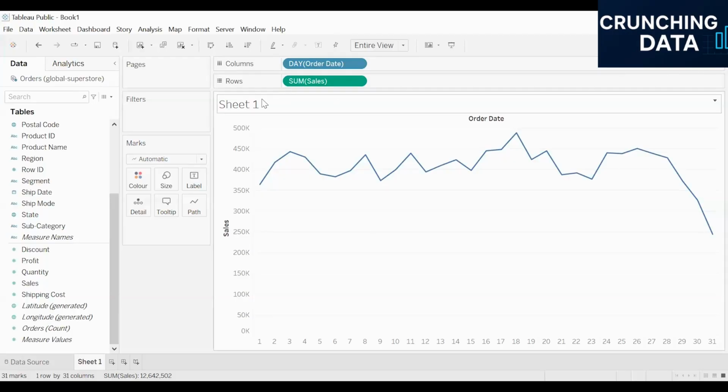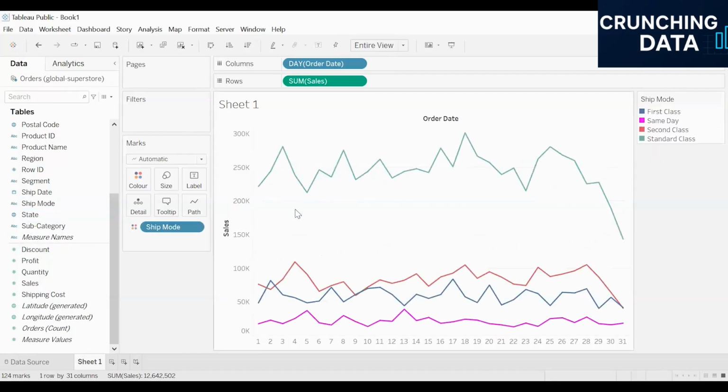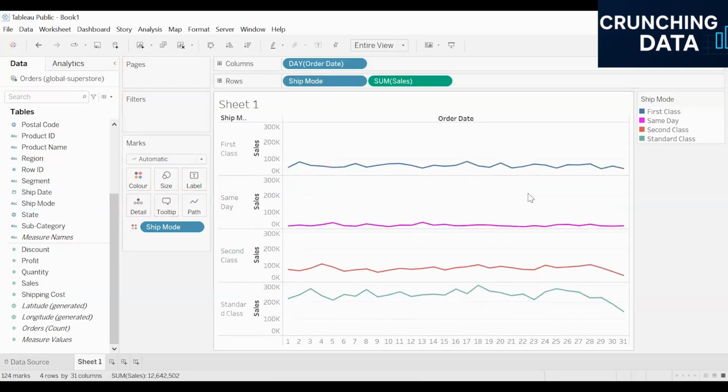Now let's talk a bit about formatting. This time again, I can try to filter it with different shipping modes. So I double click on the shipping mode and you can see I have these multiple lines. If you want to see different lines in different sections for these shipping modes, what you can do is drag the shipping mode over here in the row shelf and it would give you four different lines.